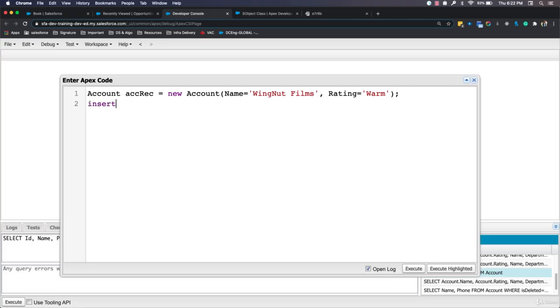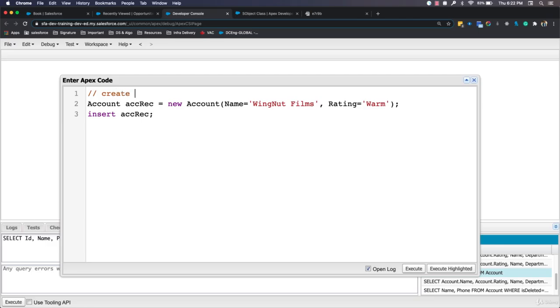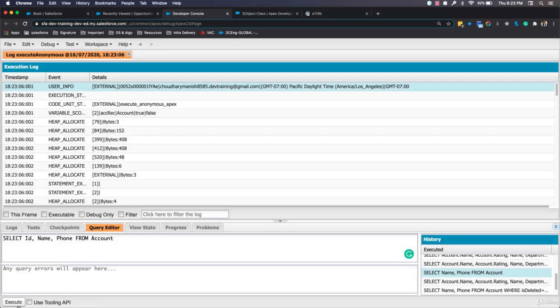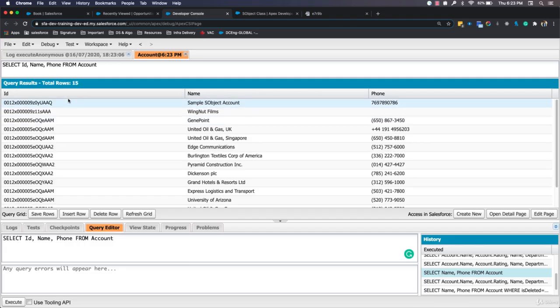So let's use our insert DML statement and we can use our account record variable. Let me add some comments here. So once we execute this code, this should insert a new account record with the Wingnut Films as the name. So let's click on execute. Let's retrieve all the accounts from our org and we can clearly see our Wingnut Films account here.